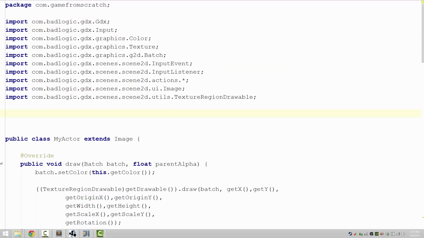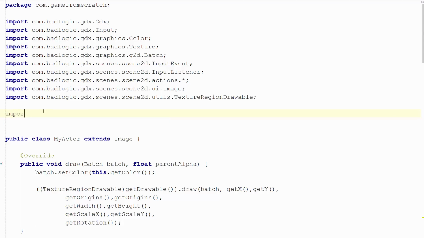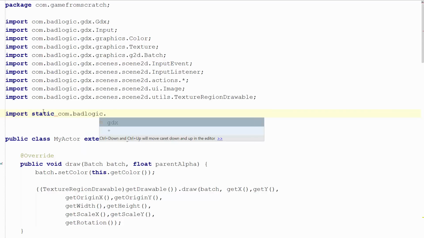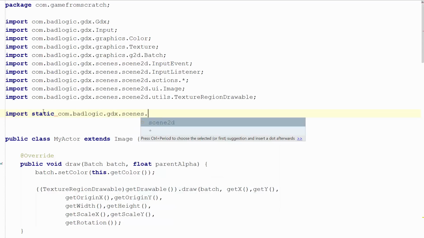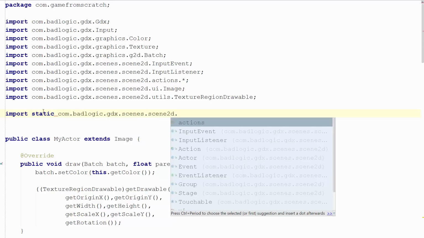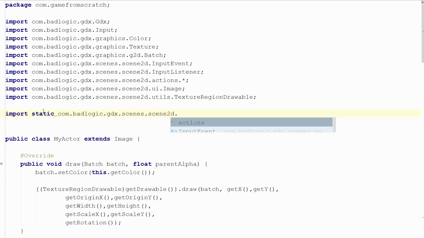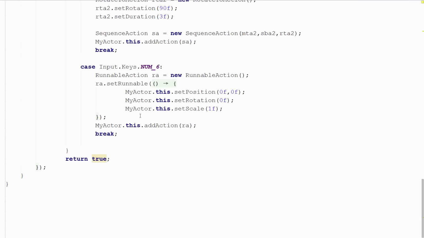So up here, we're going to go import static com.badlogic.gdx.scenes.scene2d.actions.Actions.* for everything. All right, so that's going to import that static class, which is going to have a lot of nice little convenience methods in for us.